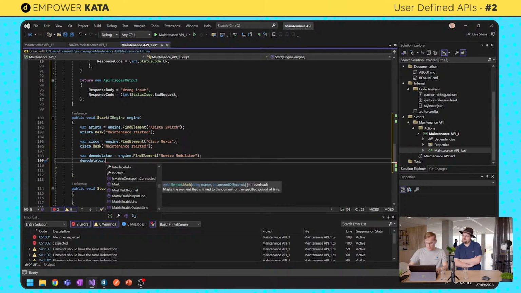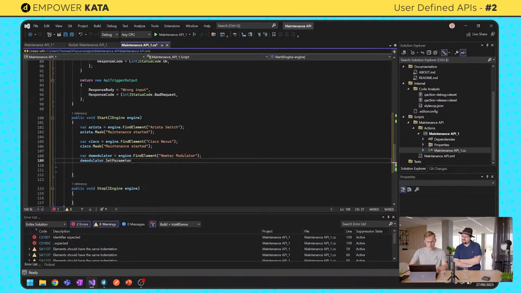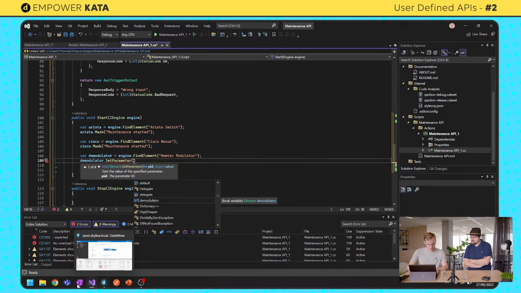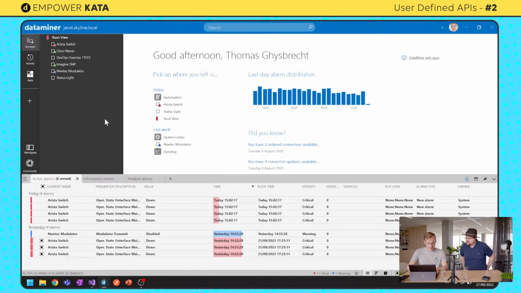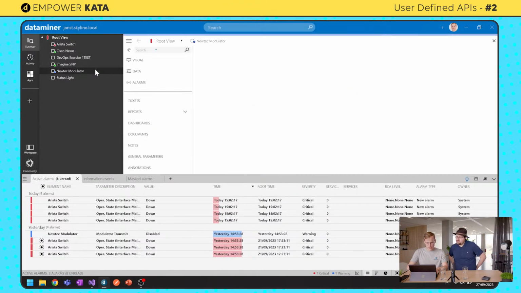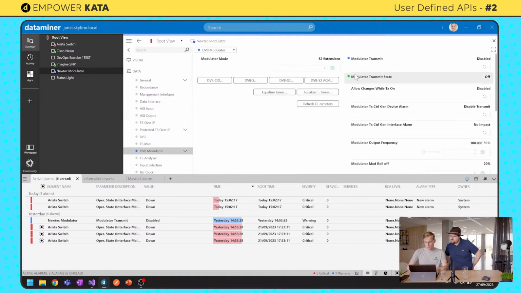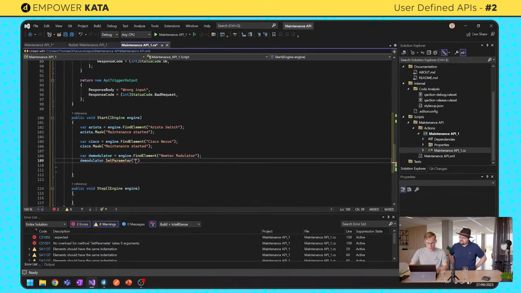And then we can do a set parameter. And then we need the name of the parameter. I don't know which one it was exactly again. Well, we can have a look in the element. So new tech modulator. I think it was under DVB modulator and then there, modulator transmit. So I believe we can just do it like that. Modulator transmit. And then I assume put it on 1 to enable it.